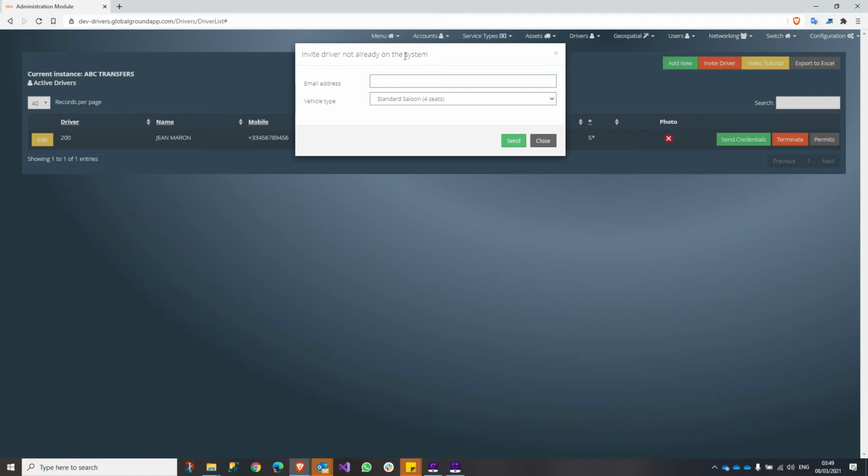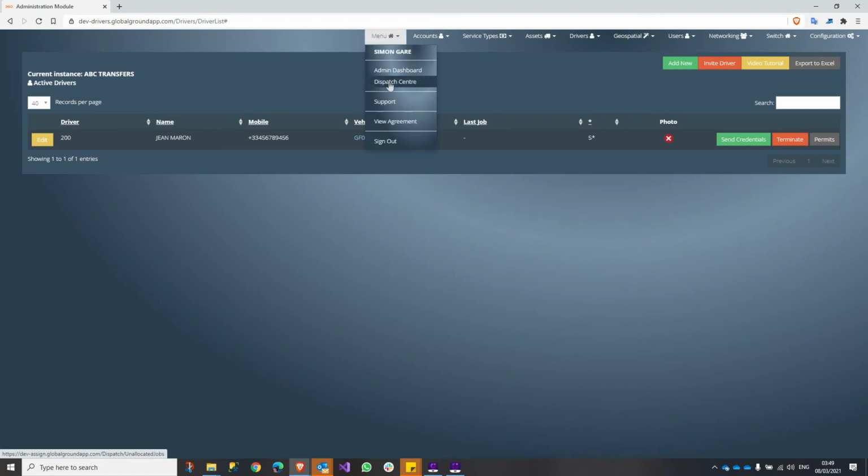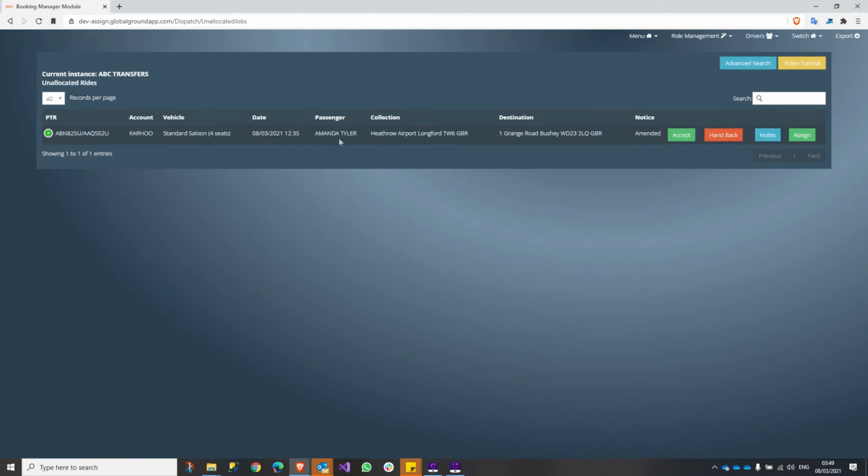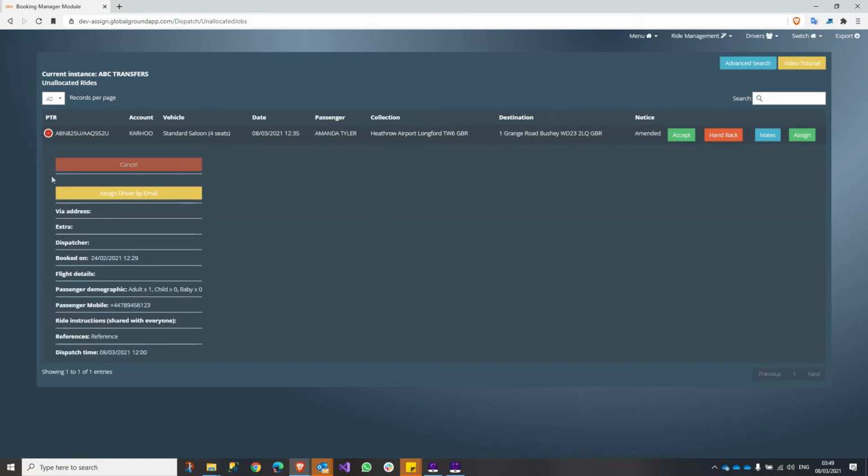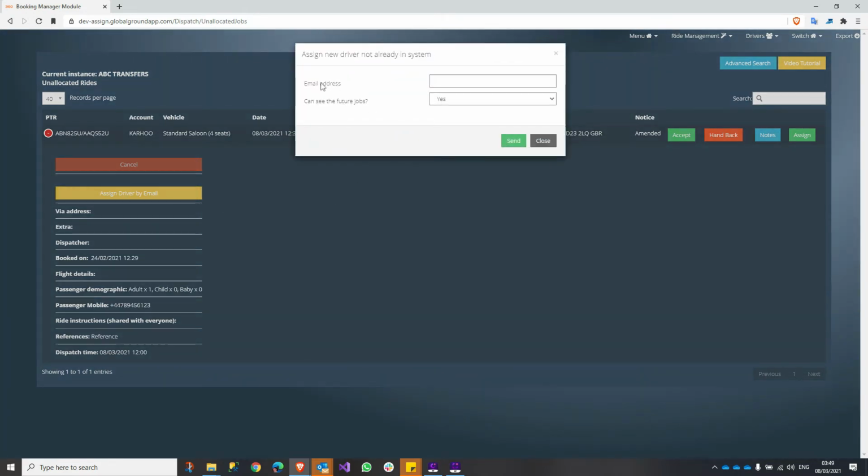There's another way as well, I'm just going to run through now. So we'll click on close, we'll go to dispatch center. And here you've got the job that's waiting to be assigned. You can click on the plus button and then you can do assign driver by email. So this again asks for an email address and just one option here: can this particular driver see jobs into the future? So actually in the app, the drivers can self-assign rides.